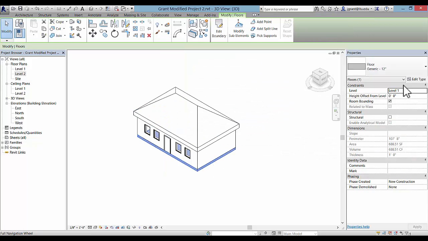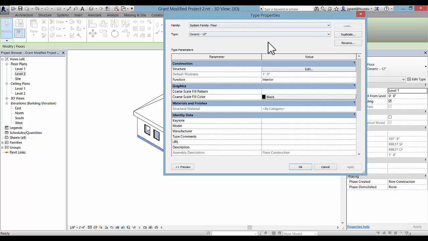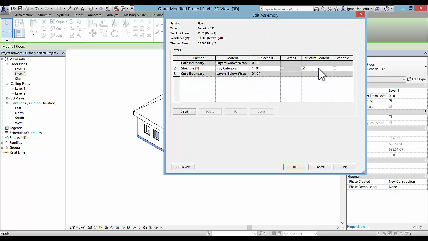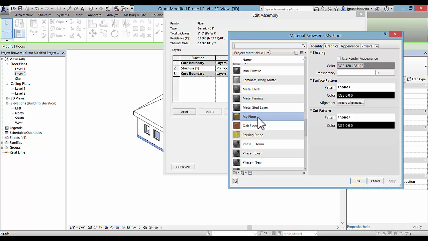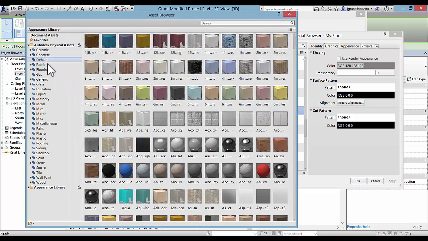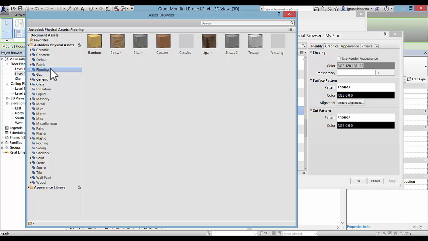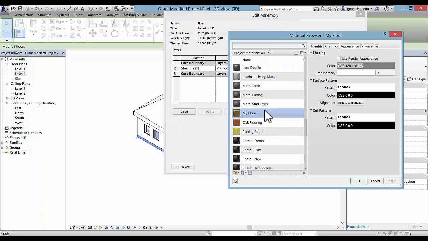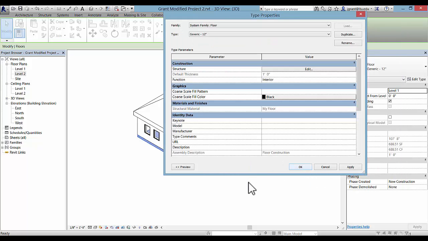And now we'll change the material of the floor so that it at least has some kind of dense material like bamboo flooring, something different than the generic flooring. So we'll change just the material here. I right-clicked on the default material and created a new one, renamed it My Floor, and then picked the asset browser at the bottom left and went to flooring in the Autodesk physical assets and found the bamboo flooring, which actually gives it kind of a dense material under properties.